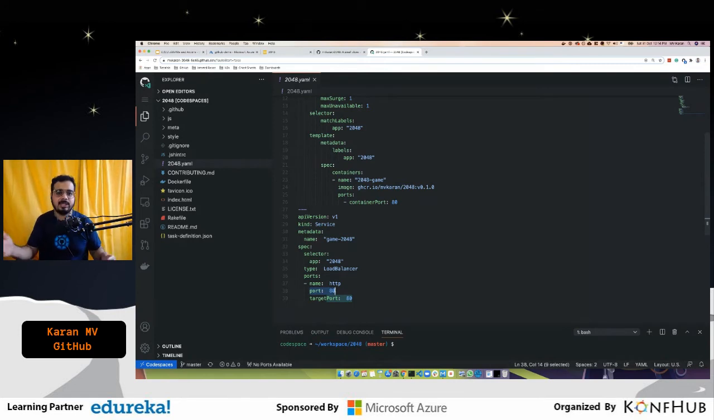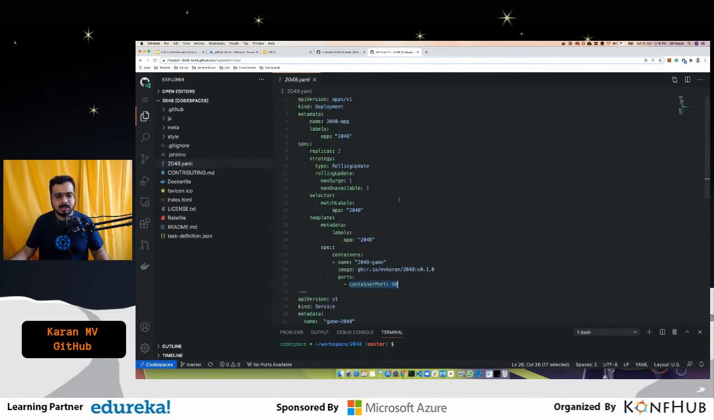So I'm just adding a name, HTTP, and the port number of the service itself. In this case, you can think of it as the port number of the load balancer, and the target port. So where should traffic coming to this service be redirected to, on which port? We know which pods because we're mentioning the pods with app 2048, but which port? So we are saying port 80 because that is what we are specifying for the container port for our specific application. So this is a simple Kubernetes manifest that has already been deployed.